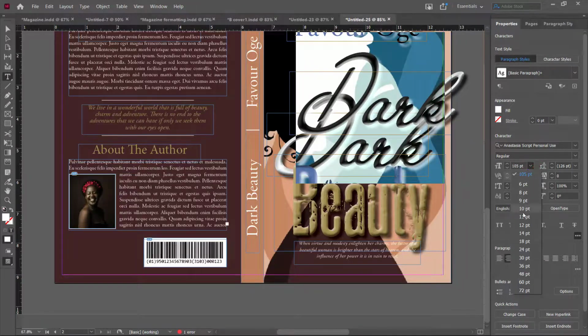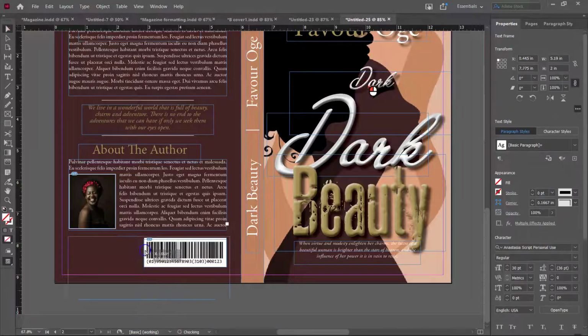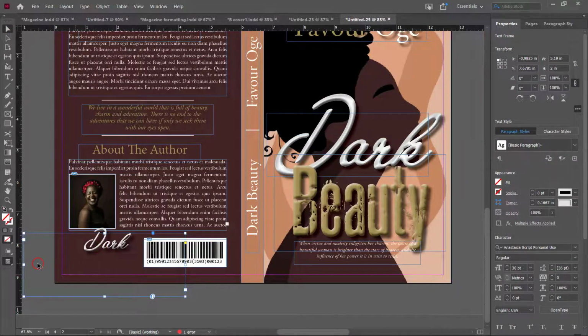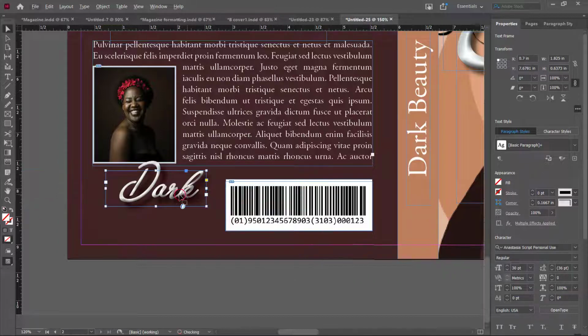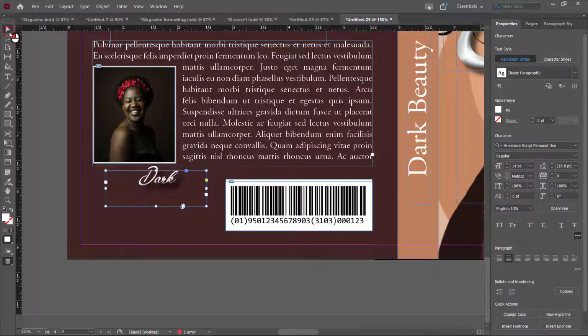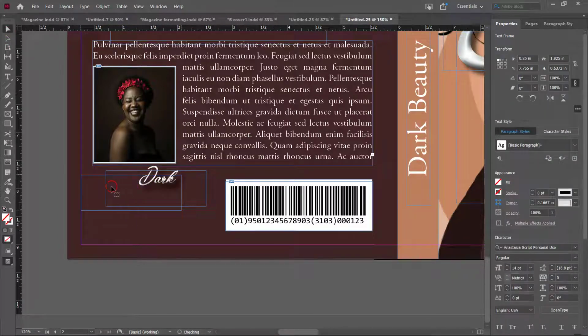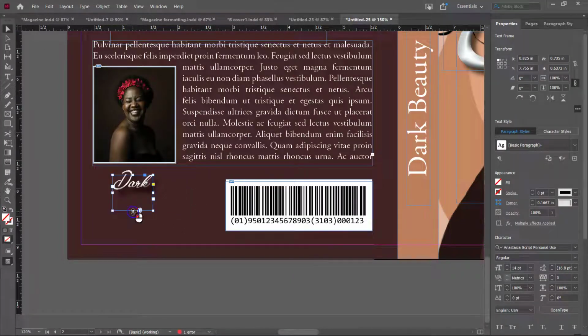like 30. Okay, like 30. Then reduce it a little bit. Or let me even make it smaller, like 14. Okay. Let me take it to the center. Let me take it to the left align. And put the text here.